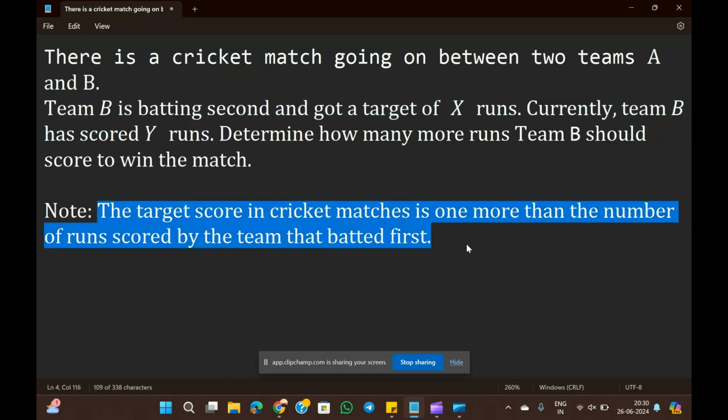As we know, this note is very familiar to us. The target score in cricket matches is one more than the number of runs scored by the team that batted first. Suppose team A scored 201 runs, team B must score 202 runs in order to win, right? This is the note they have given.